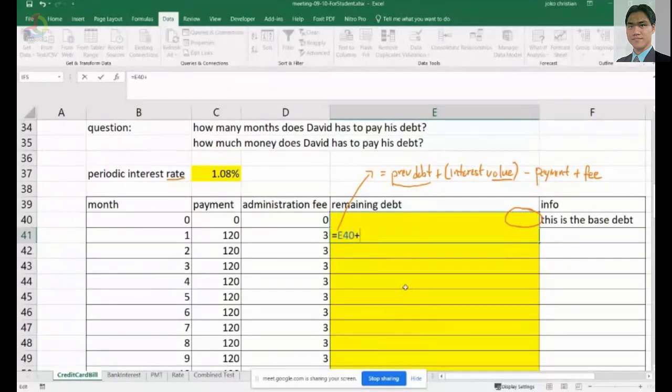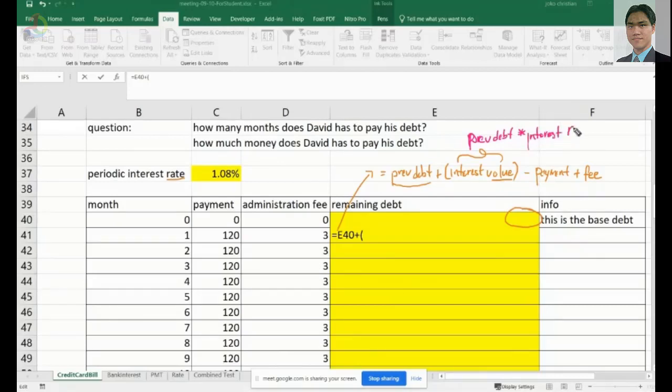I pass it with the interest value. Open parenthesis. How can I count interest value? Interest value is previous debt multiplied with interest rate. So we already know the previous debt. We need to know the interest rate. Interest rate is here.